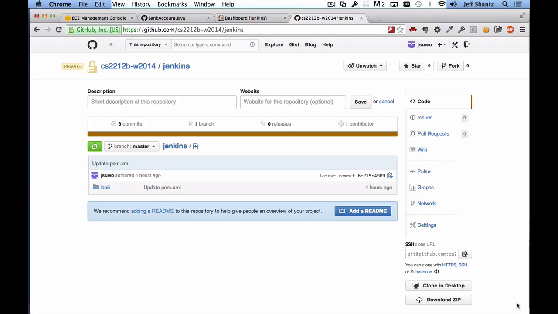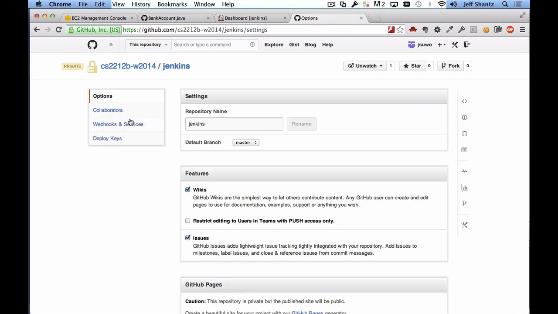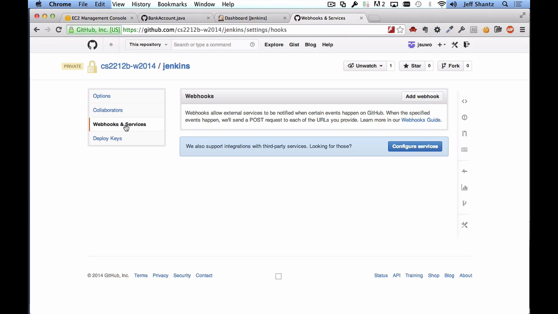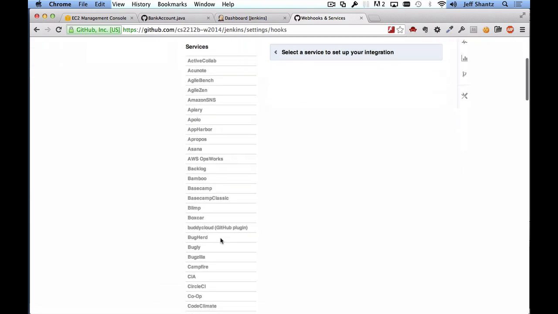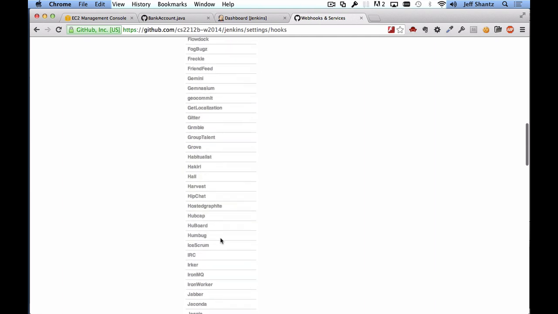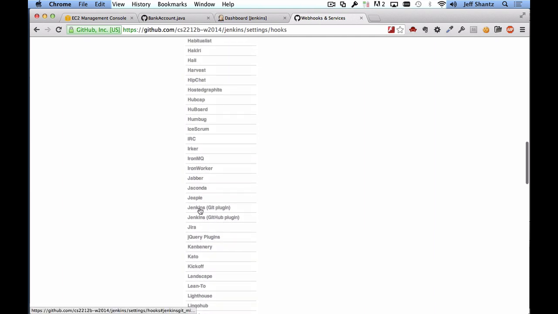So the first thing you'll want to do is go to your GitHub repository and click on Settings. And then we'll go over to Webhooks and Services, and then click on Configure Services. Now we're going to scroll down in the list here and we should find Jenkins. There's actually Jenkins Git plugin and Jenkins GitHub plugin.